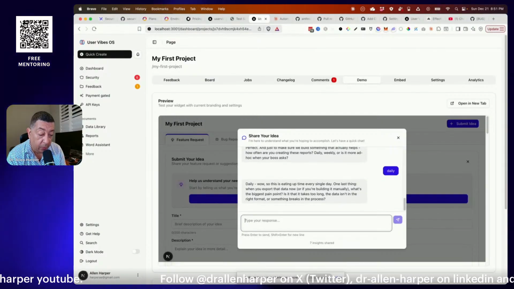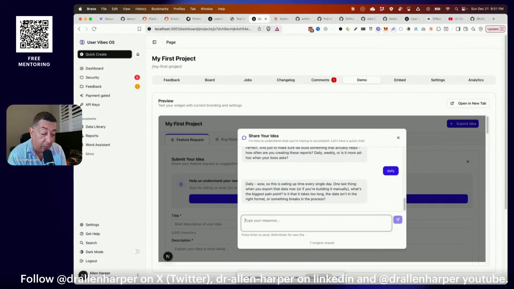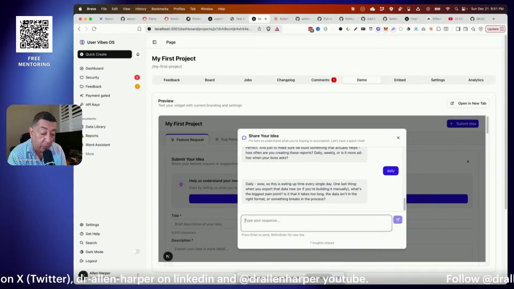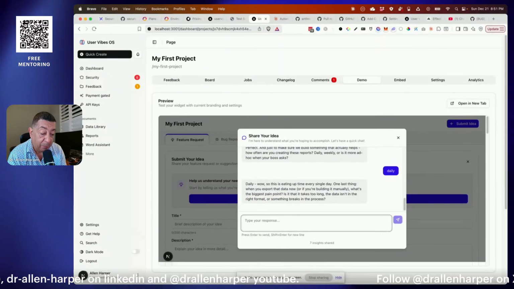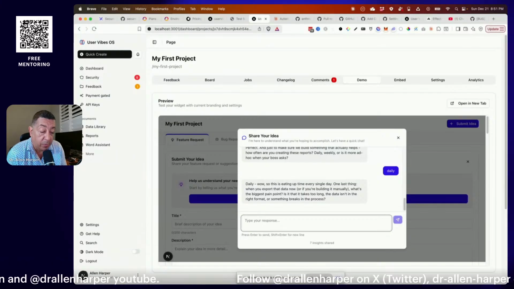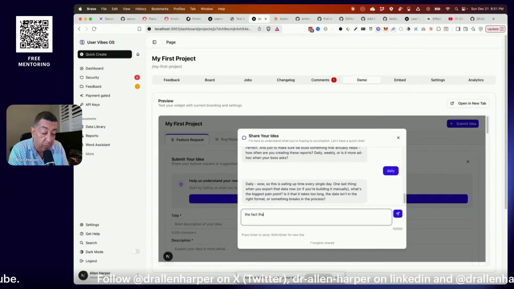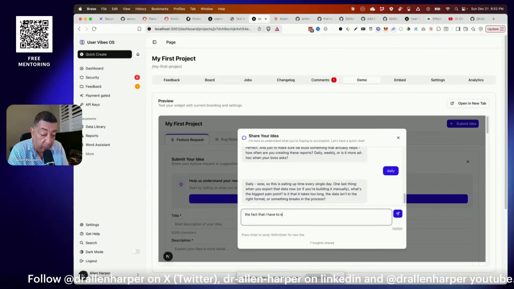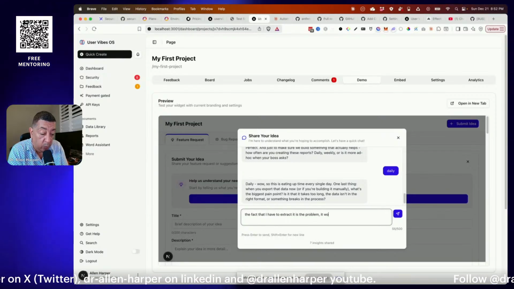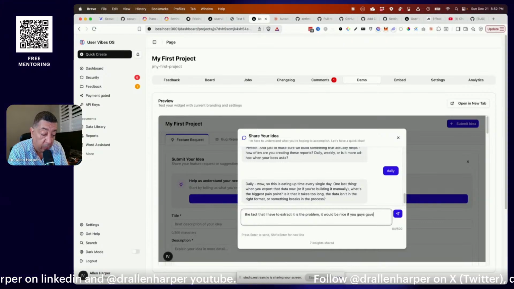Daily. Wow, this is eating up time every single day. One last thing. When you export that data now, or if you're building it manually, what's the biggest pain point? Is it that it takes too long, the data isn't in the right format, or something breaks in the process? The fact that I have to extract it is the problem. It would be nice if you guys gave better reporting.